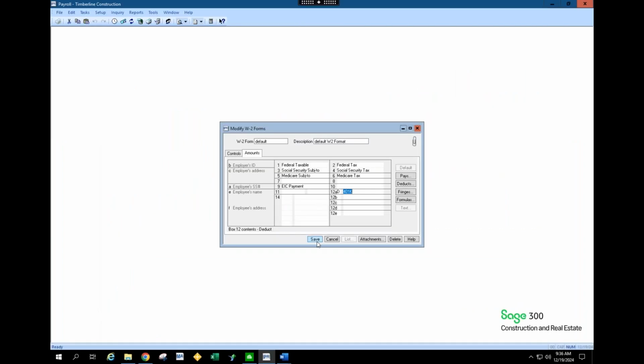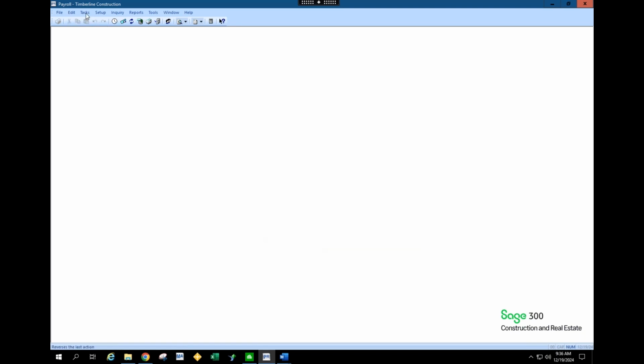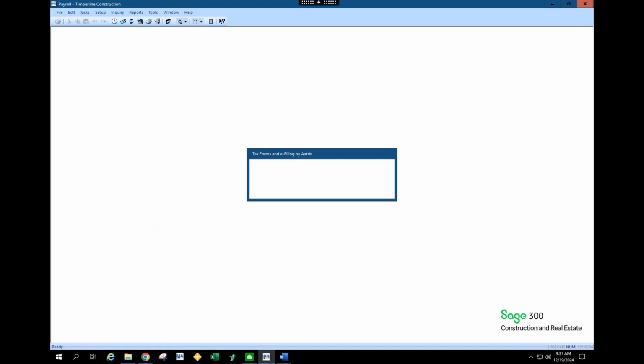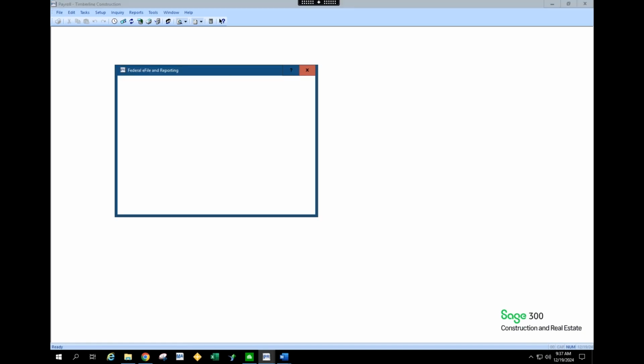Here we got this. I'm going to click save and close. So I'm going to jump right into federal e-filing and reporting. I have talked with clients who are like, where's Atrix at, right? Because we always say Atrix. It doesn't say it on the menu. I'm just pointing out that Atrix is the tool that is run when we click on federal e-filing and reporting. This is the Atrix world, if you will.